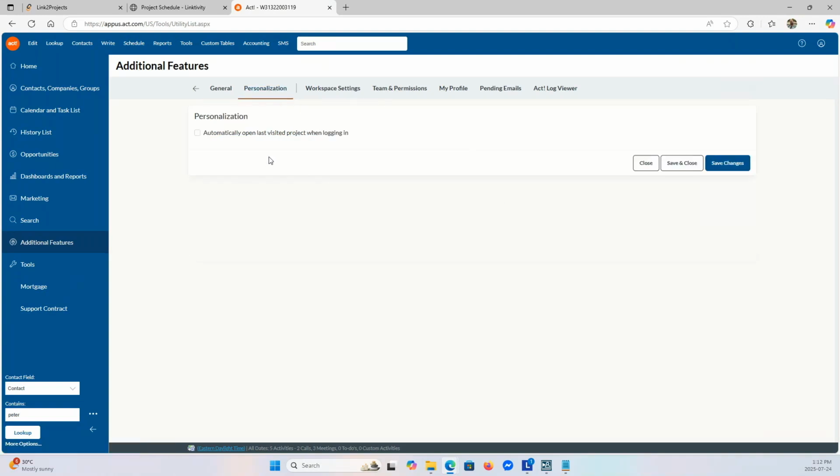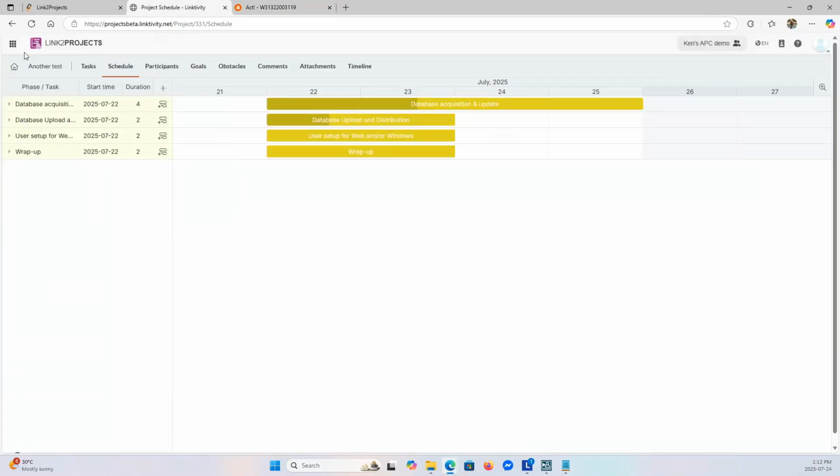Automatically open last visited project when logging in. That's just a personal preference, not a major thing. The rest of these things all relate to your general workspace, not really project specific. So I'm not going to really cover them because they're not specific to project management. But that's the general overview for the settings. So with that, I'm going to pivot over here. I'm going to go back.